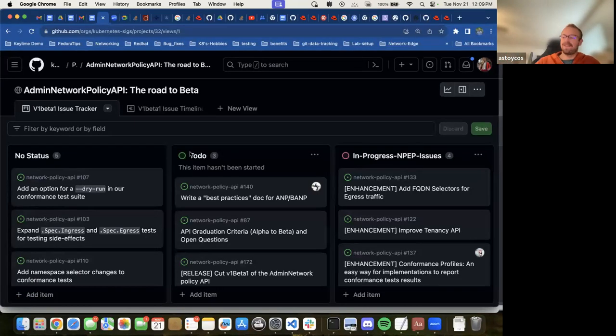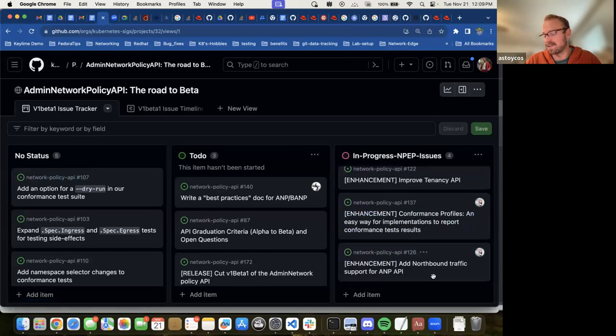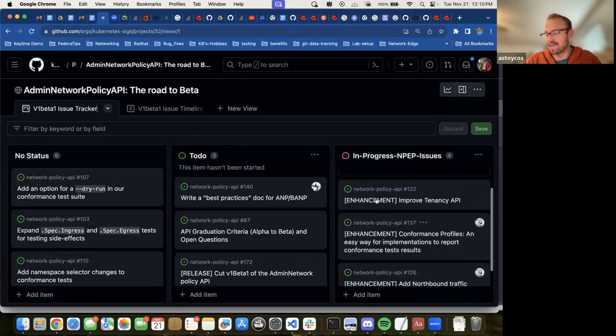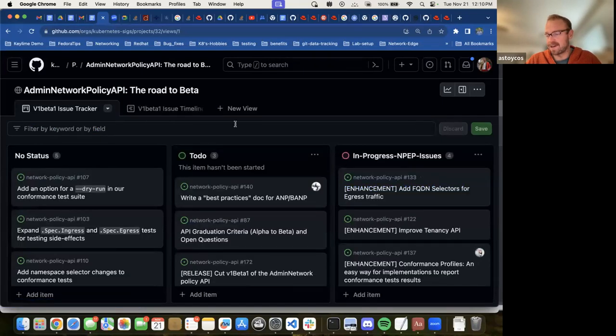Now, the enhancements that we're trying to bring to beta are all in our project, and we've basically locked them down at this point. So obviously we have FQDN selectors for egress traffic, tenancy, conformance profiles, and egress traffic selection. Those are the features that we've decided are the steady state that we want to get to beta with. So yeah, Rahul, I guess this applies to you as well. If you want to go in and set a more fine-grained timeline for FQDN, I'd encourage you to. If not, that's totally all right. But it is definitely one of the features that we decided needs to be there for our beta release.